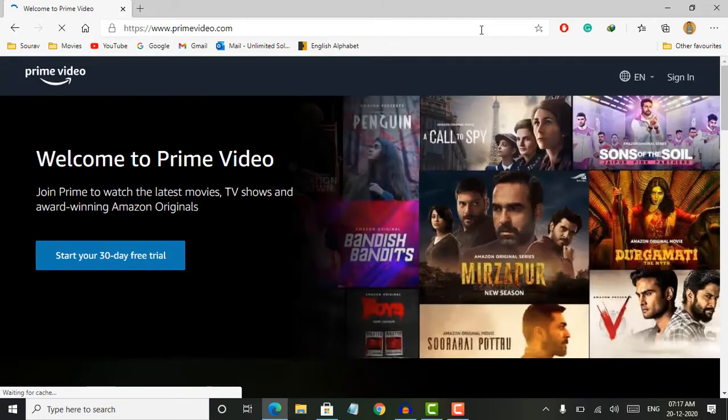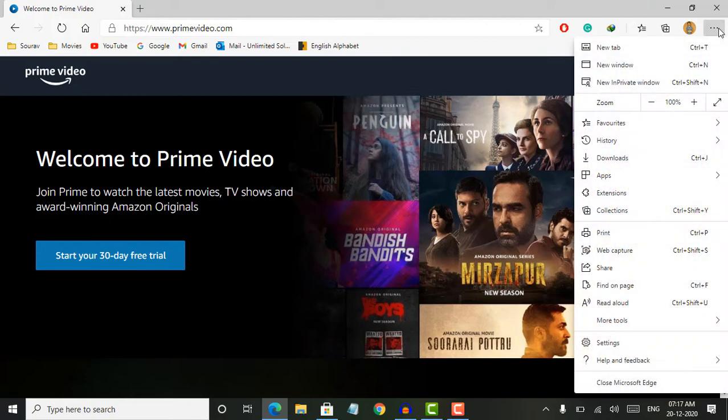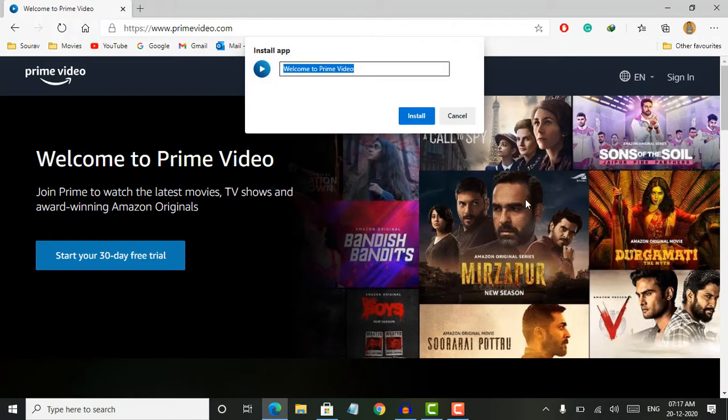It's taking some time, I think. Okay, yeah, it is open now. So what you have to do is go to this option over here. You can see there's a three-dot icon at the top right. Click on it, and you can see the option of apps. Go to apps, and now you can see the option to install this site as an application.